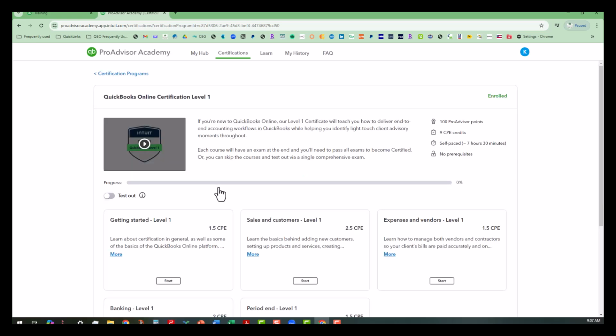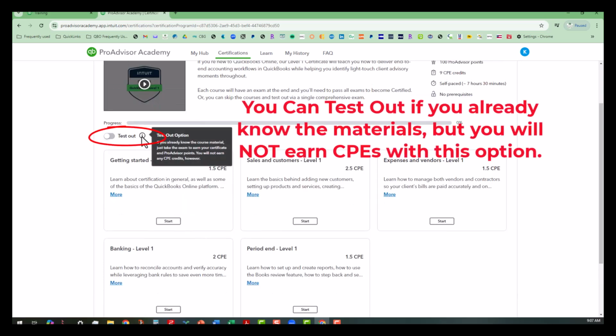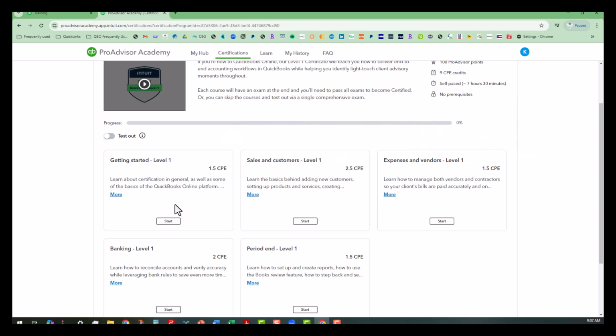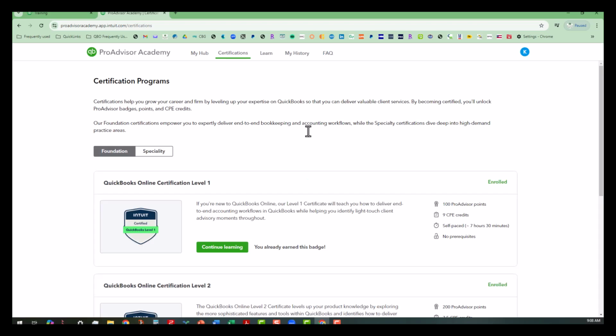And then when you do that, you can actually go through here and start any of these levels. And apparently, right here, if you already know this course material, you can take the exam to earn your certificate in ProAdvisor points, and you will not earn any CPE credits, however. And then this little hot link takes you back to that page, apparently.